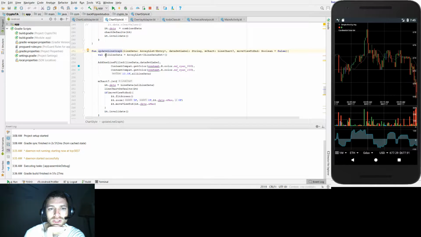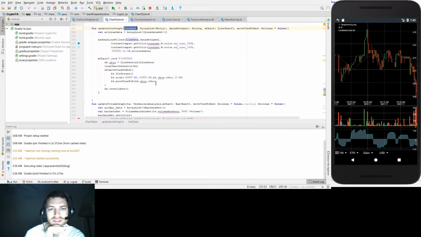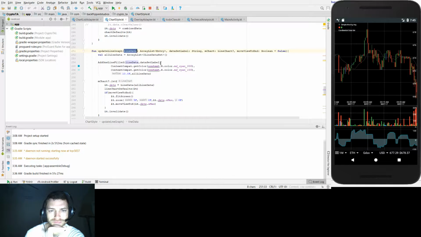So we have our updating of our line graph, and it passes in our line data, which adds in one line with the colors. But that's a filled line.